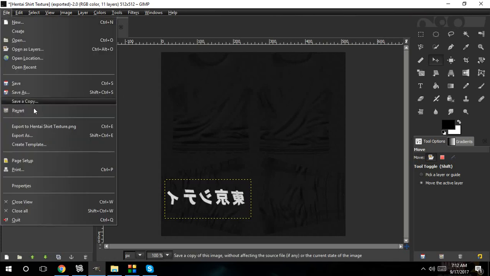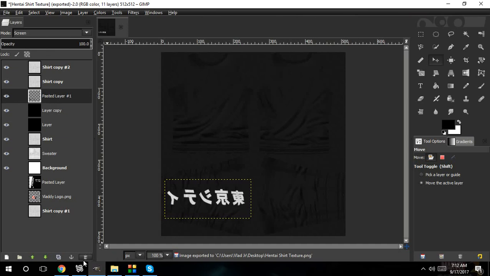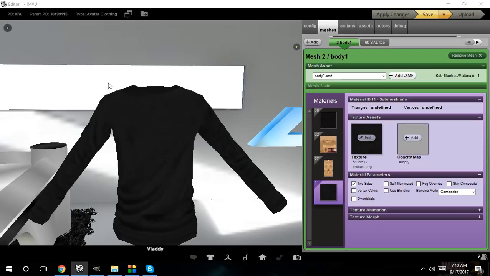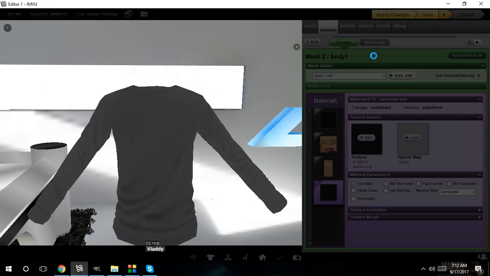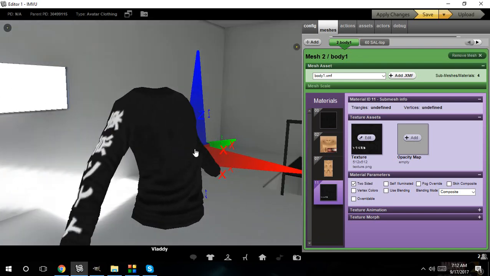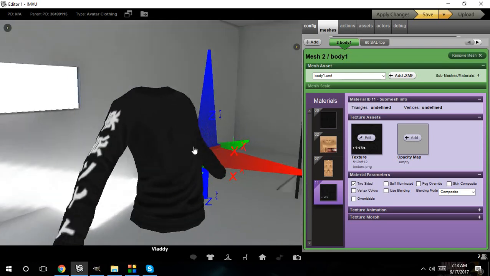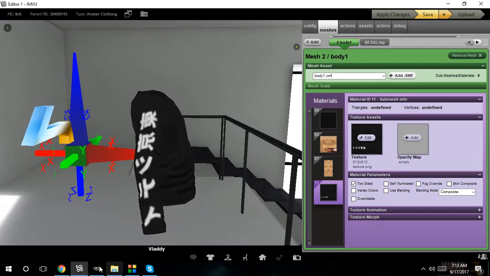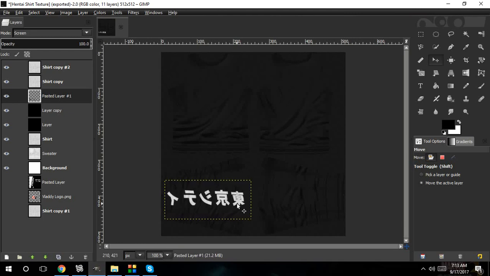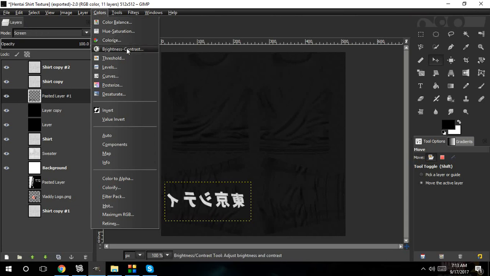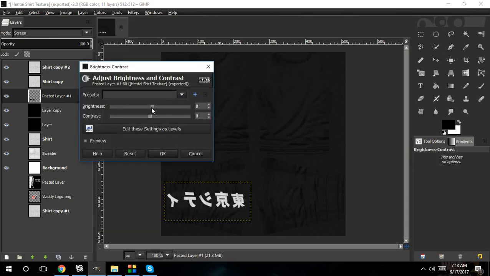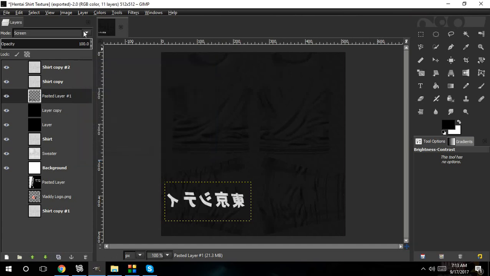Hopefully YouTube doesn't ruin the quality of this video too much so you can see everything. And let's test out the sleeve. Looking good, looking good. I'm going to move it a bit down though. And I'm going to make it a little brighter. I feel like the text is a little too... Oops. You want to use the contrast, bring the contrast up. Let's bring it up 15.